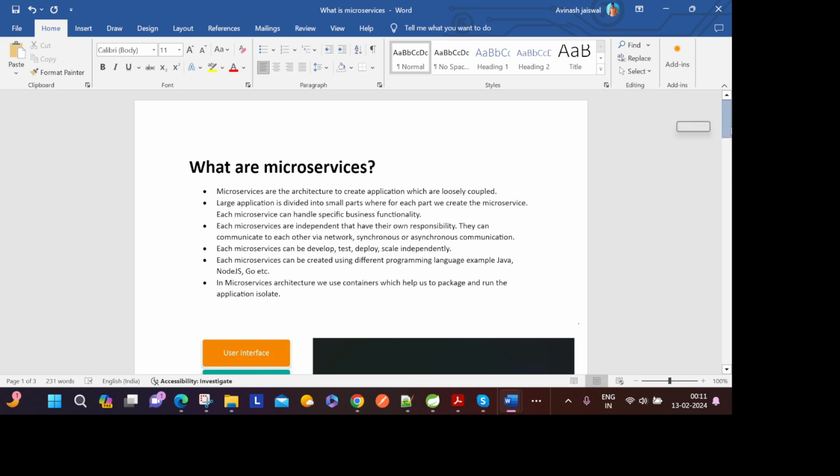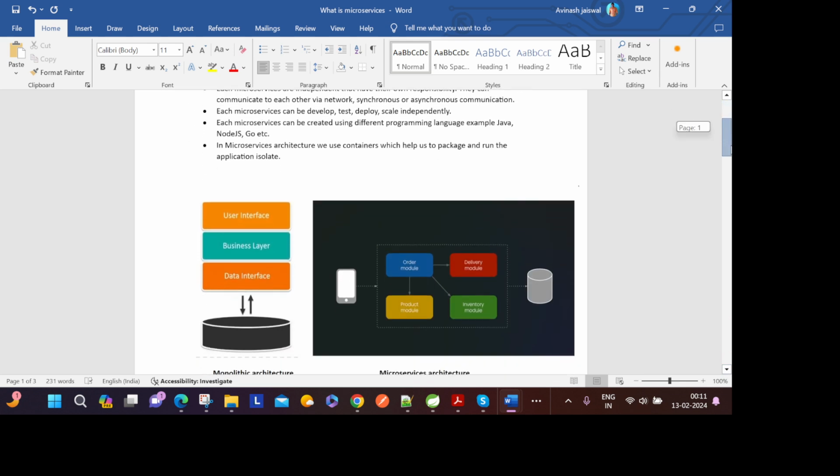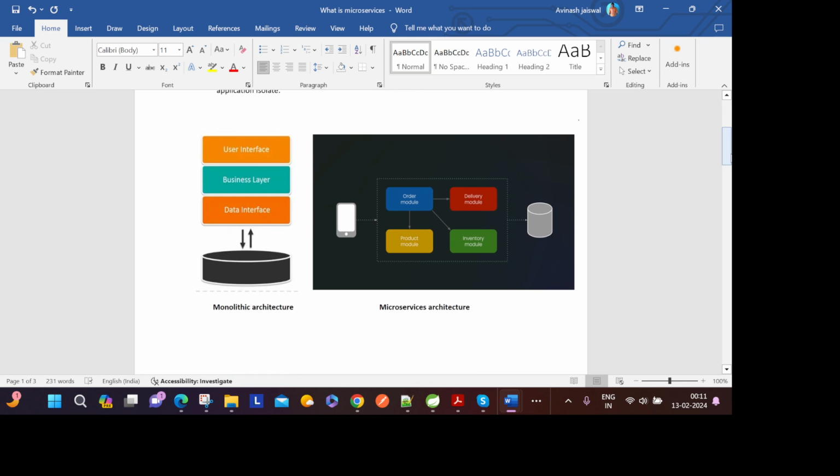So let's discuss the monolithic architecture. Basically, previously we were using the monolithic architecture and now we are using microservices architecture. So what is monolithic architecture? Monolithic architecture is an architecture to create applications. So here, suppose we need to create any application.